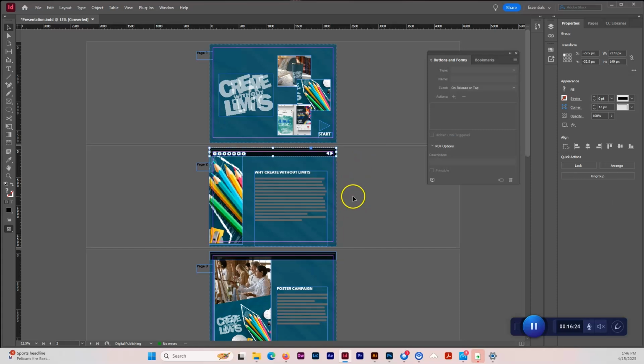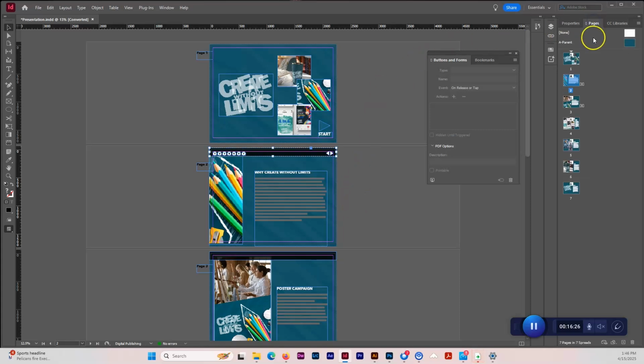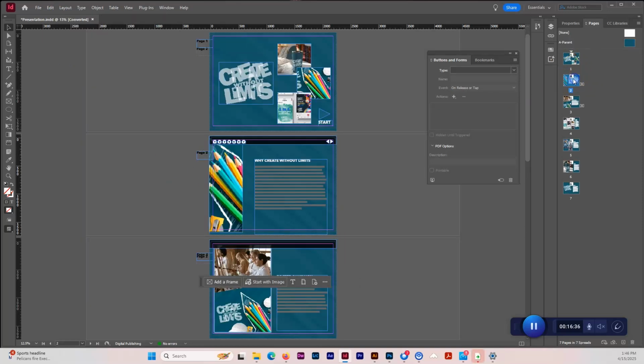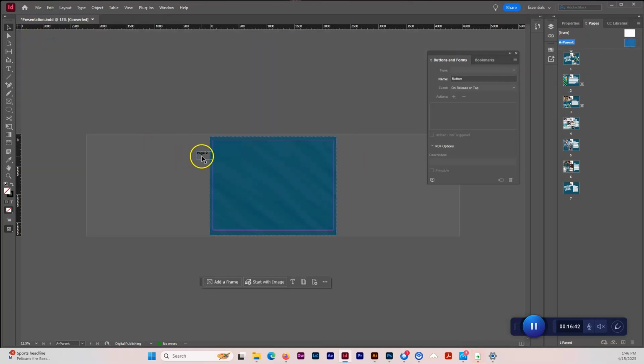And what I'm going to do is go up to Pages, go to the A parent, and go Edit, Paste in Place. Okay, sorry, I'm using shortcut keys, so this isn't working. So I go Edit, Copy, Parent, and I'm going to go Paste in Place, so like so.